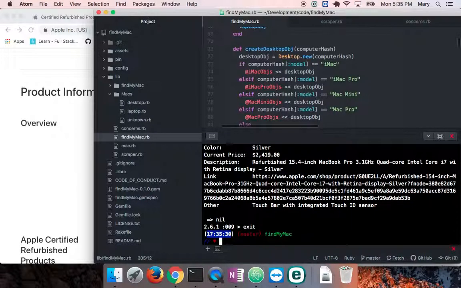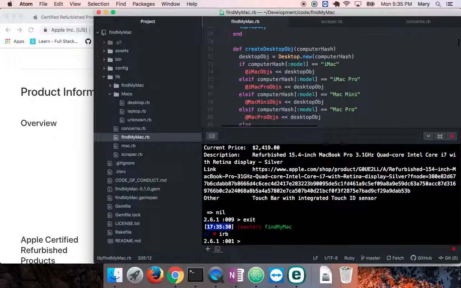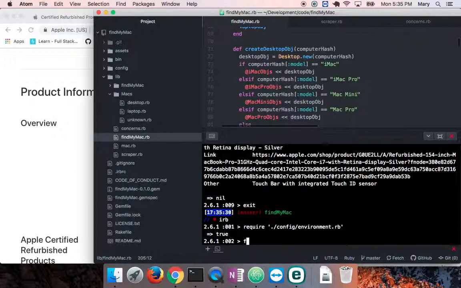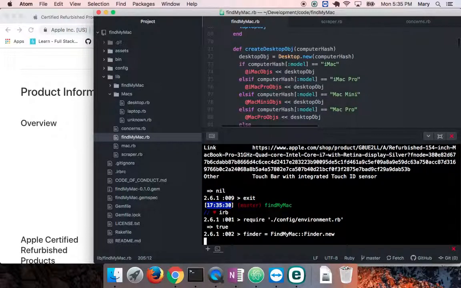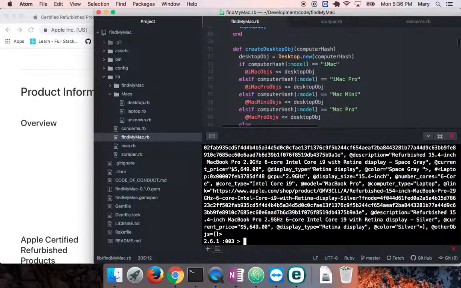So let me go ahead and exit again so you can see how this gets set up. So first thing we're going to do is require config environment.rb, and then we're going to create our first instance, FindMyMac::Finder.new. And again, it's reaching out to the URL that's coded in Scraper, and it's returning back a gigantic hash, and from that hash it's now going to sort through all of these computers, and it's going to store all of the computers in logical arrays so that it's easy to get back to.